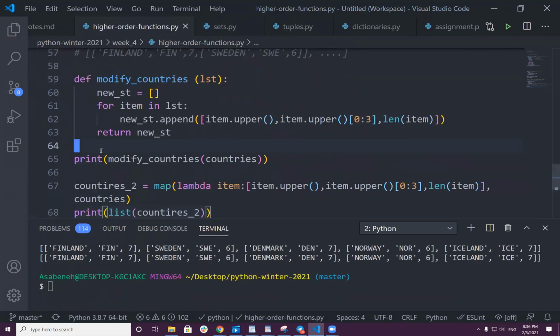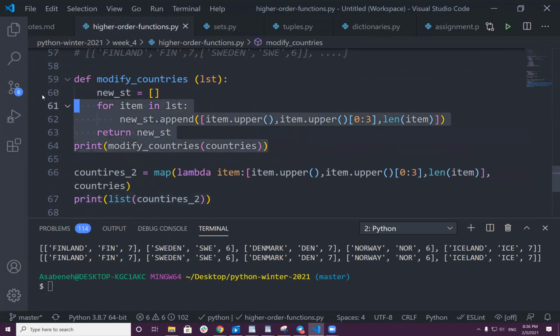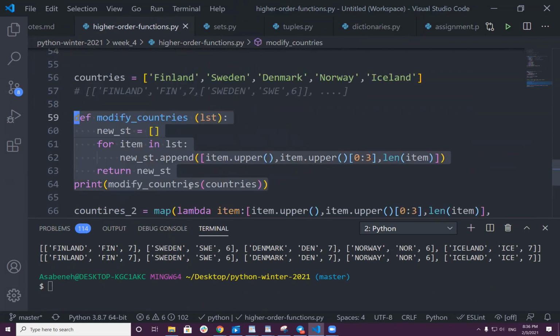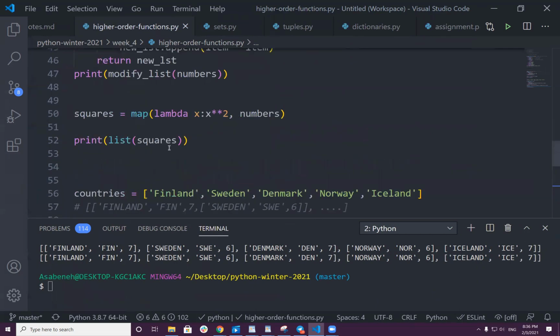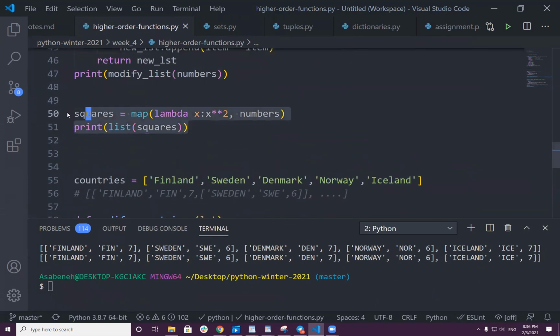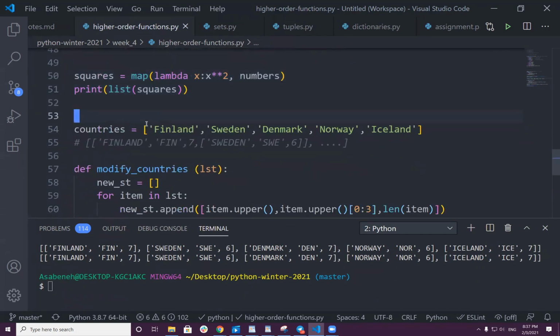Of course, if you want, you can write this longer code, but as you can see, we just wrote it in one line of code. This is in one line, and also in this case, in one line. Yeah, that's the power of map.